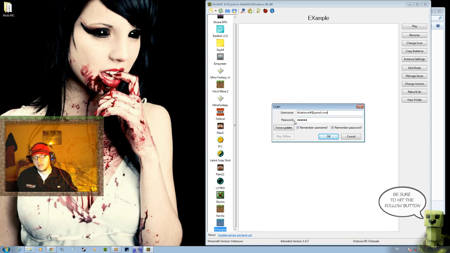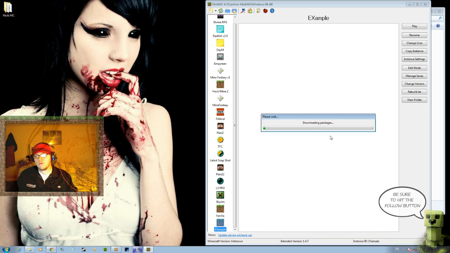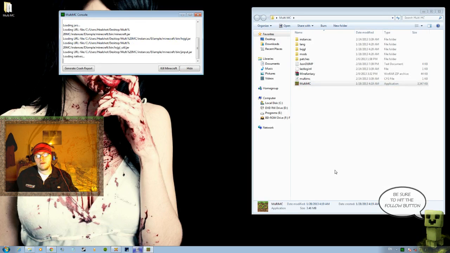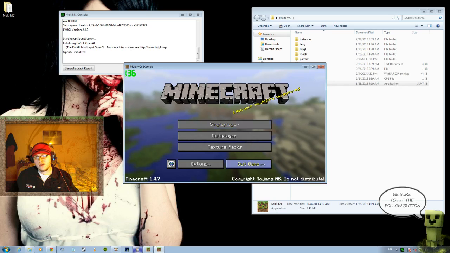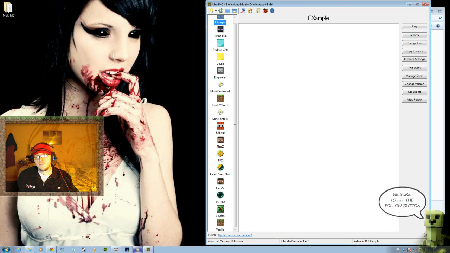It's going to ask you for your username and password, and we hit OK. Once we do that, it'll log in and start downloading Minecraft. So we're going to give it a few seconds and let it install Minecraft. Alright, it's almost done. Now that it's finished installing Minecraft, it's going to start up Minecraft. So we're going to hit quit game. Once we hit quit game, it'll bring us right back to our MultiMC screen.